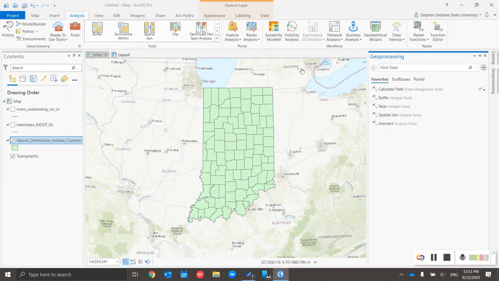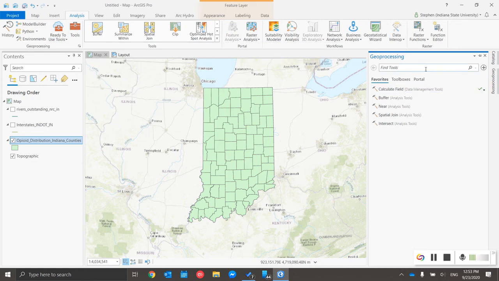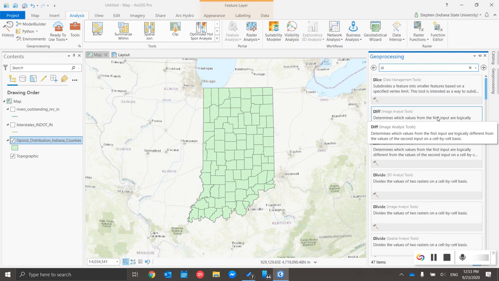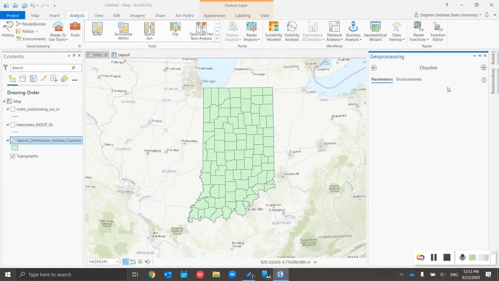So you can get to this if you don't have it by going to the analysis tab on the ribbon and clicking the tools button. There are sometimes ready to use tools that will be a button that you can press, but in this situation all of the tools that are available here for the most part are also available by searching in the geoprocessing pane. In this case I want to use the dissolve function, and so I'm going to dissolve features based on specified attributes.